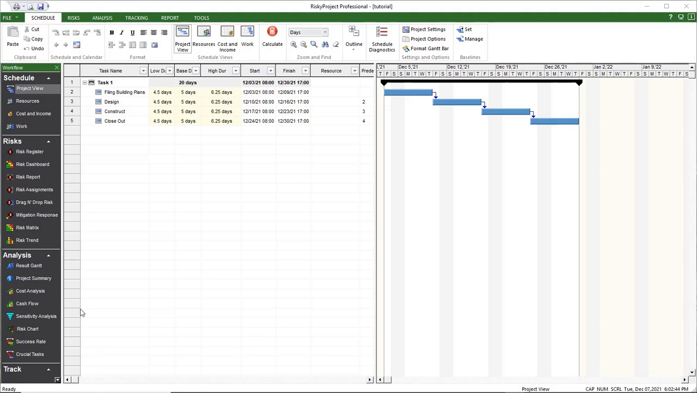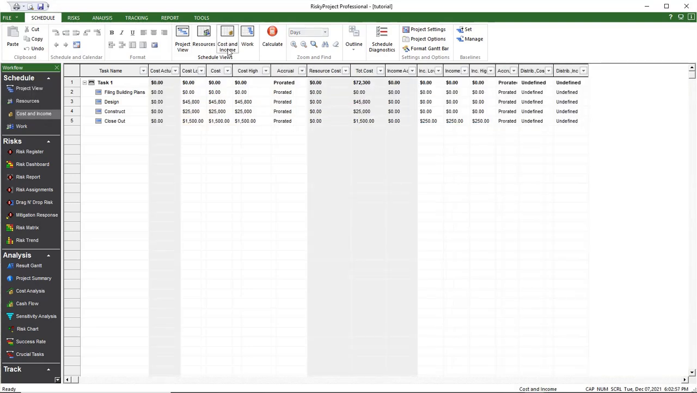In this video, we will show you how you can add fixed costs, resource costs based on material rates, and cost type. On the Schedule tab, click Cost and Income. The Cost and Income section allows you to model non-time dependent costs or income.